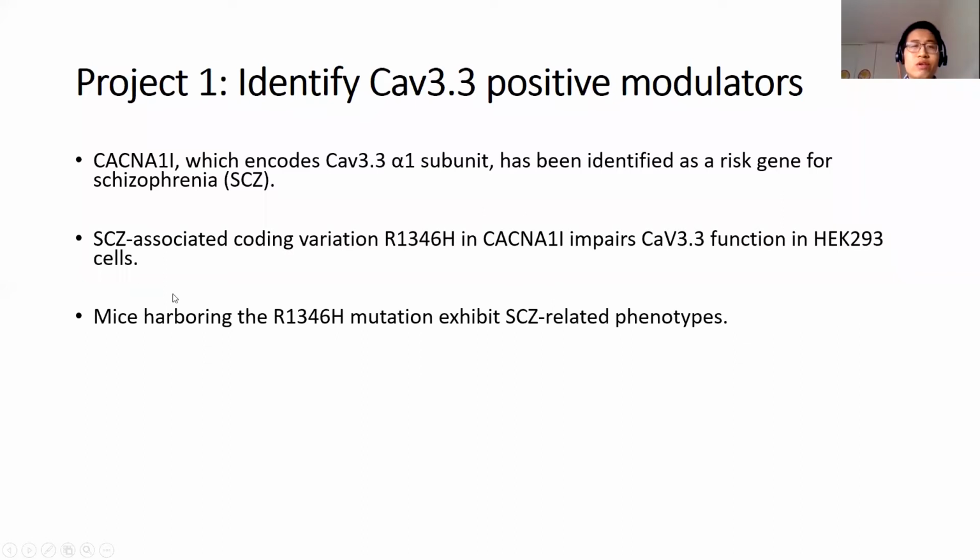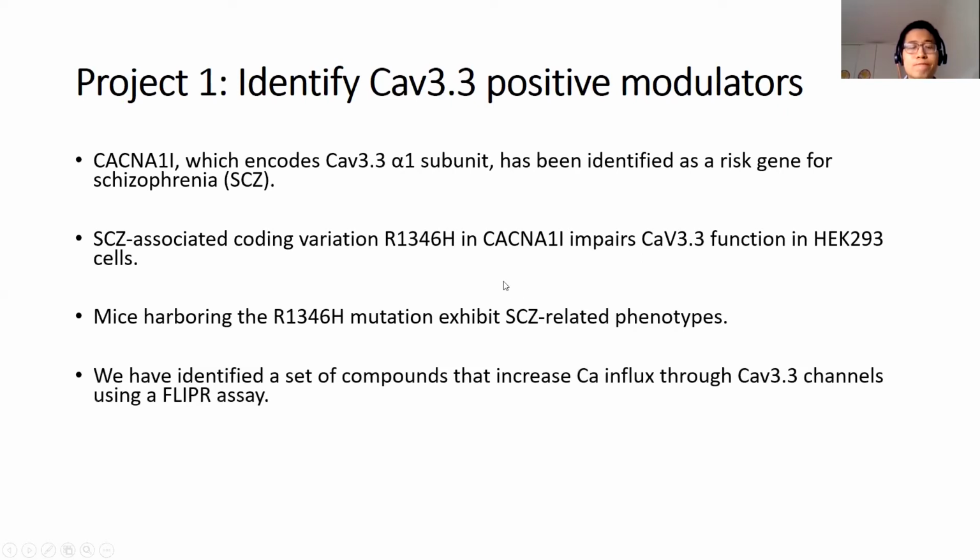And the in vivo mouse model harboring this RH mutation exhibits schizophrenia-related phenotypes. So based on all this data, we want to identify some compounds that can facilitate the activation of CV3.3. And hopefully that can be used to treat schizophrenia. And we have identified a set of compounds that increase calcium influx through a CV3.3 channel using the flipper assay.